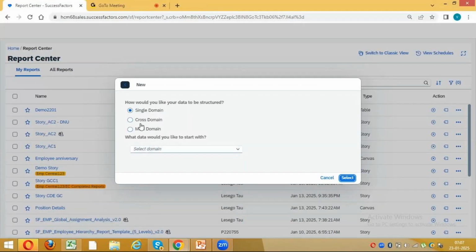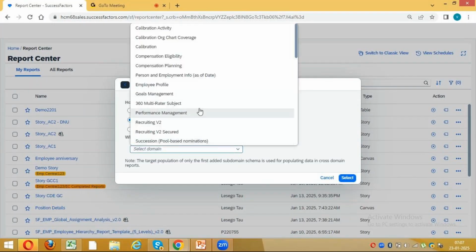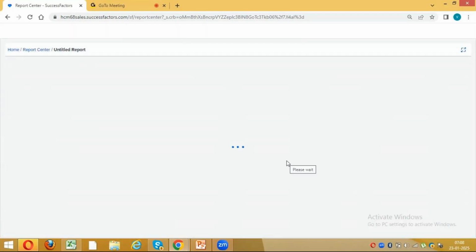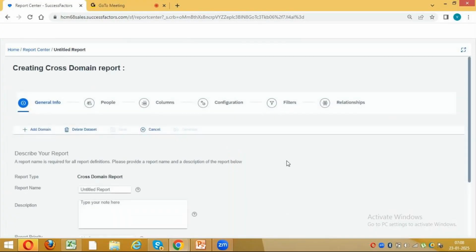So let's see how we build a cross-domain report. For cross-domain reporting, click on cross-domain and then click on the drop down. I will take the module Person Employment as of date, for example, and click on select. Once you select, you can see we have one extra option available called relationships.